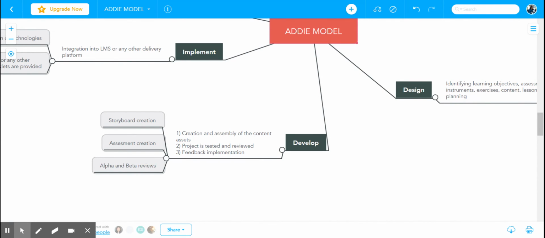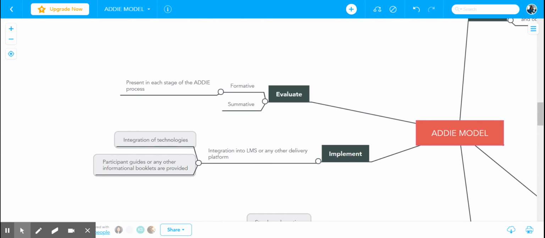The development process also includes development of the completed storyboard and running it through the alpha and beta reviews to finalize the project. The implementation process includes the integration of the final product into the LMS or any other delivery platform. It is also the first time that the learner interacts with the final product and learns and absorbs all that the course has to provide.